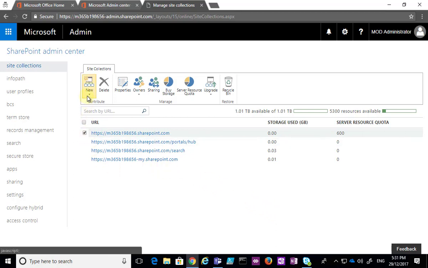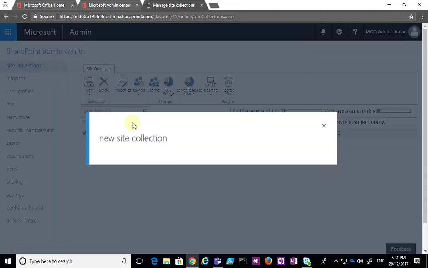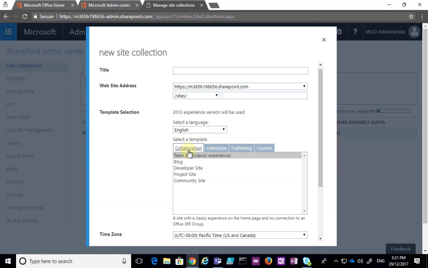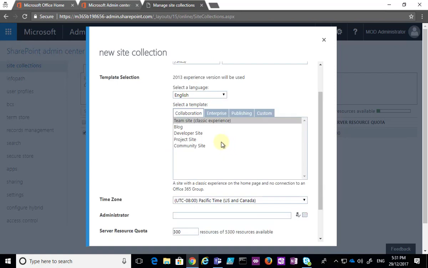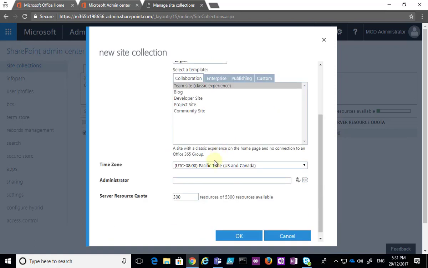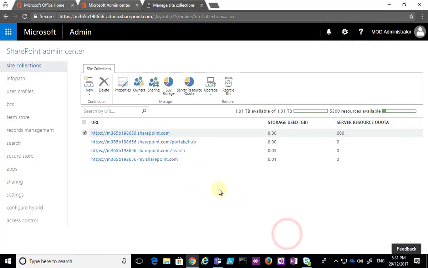Now, you'll see if we want to create a new team site, we can basically do that here. We select new and we're taken to a new private site collection. So again, this is very much like other options here in Office 365. We'll give it a name, a web address, and we'll select a template to use and the resources and administrator and so on. And we can create a new team site here.